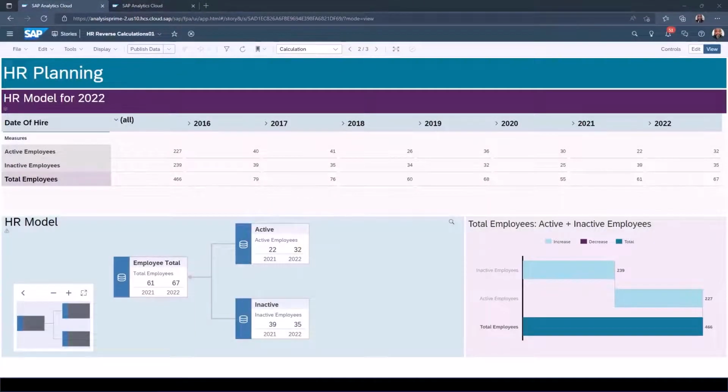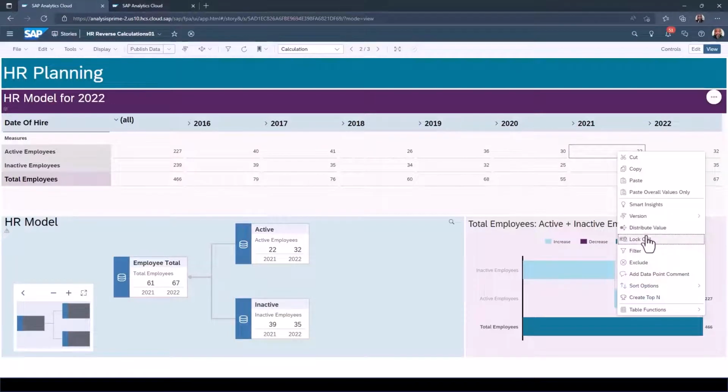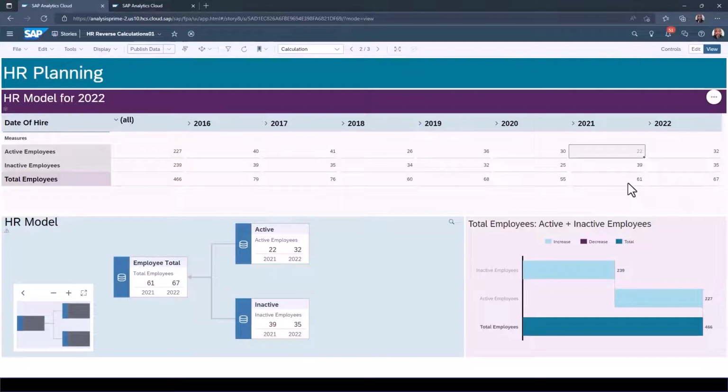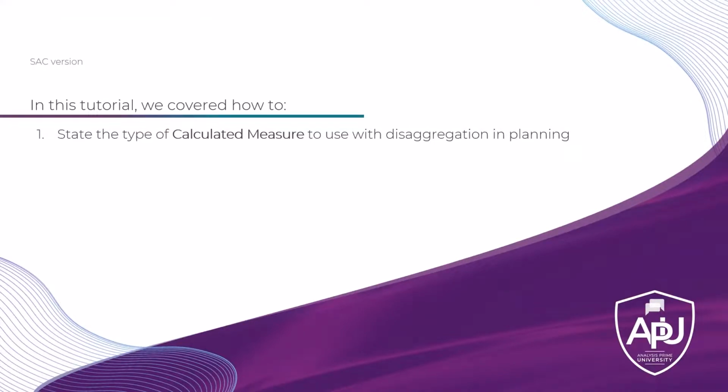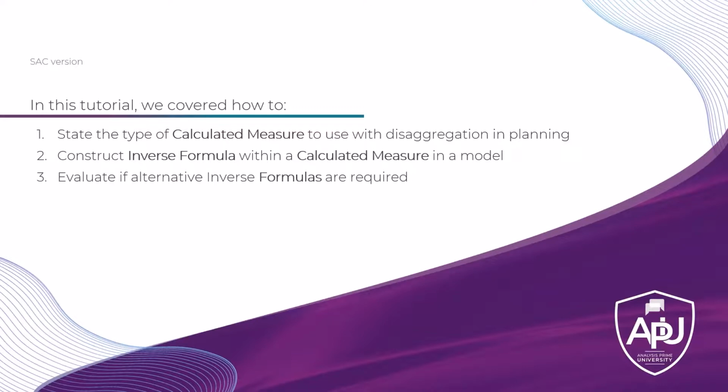If we reopen the story, we can lock the cell for active employees in 2021. Now, when we change the value for total employees in 2021, the inactive employees are changed and the active employees stay the same. In this tutorial, we covered how to update a measured calculation with an inverse calculation to enable disaggregation. Add alternative inverse calculations to maintain disaggregation when the original inverse calculation is not possible.